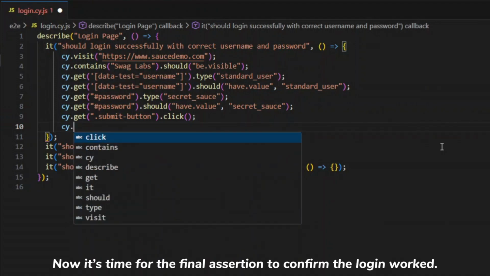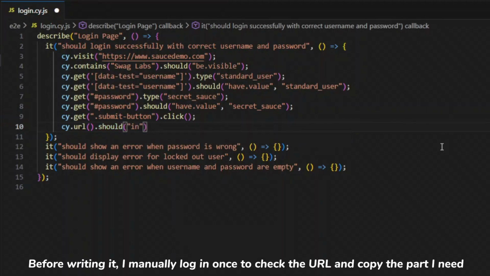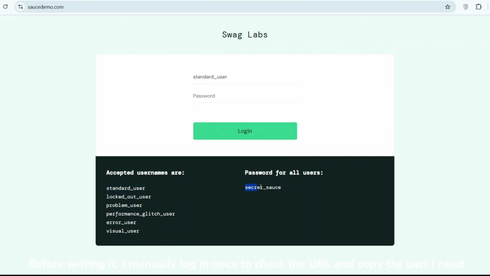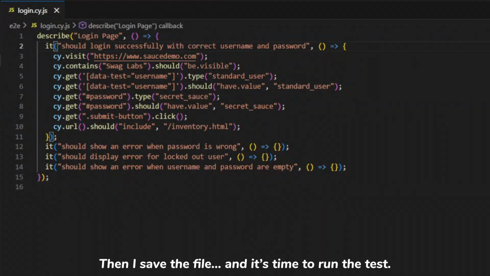Now it's time for the final assertion to confirm the login worked. Before writing it, I manually log in once to check the URL and copy the part I need. Then I save the file. And it's time to run the test.